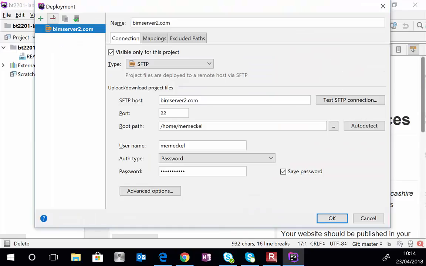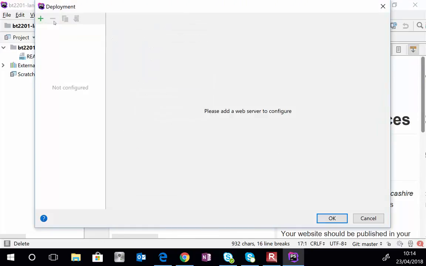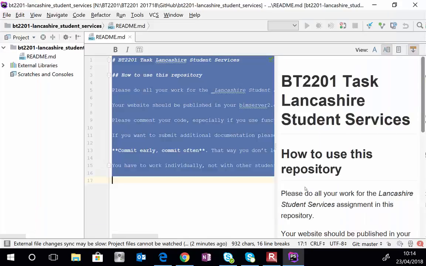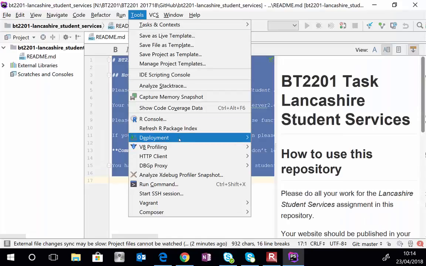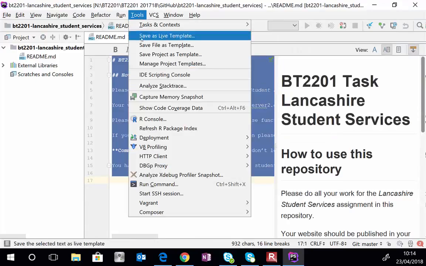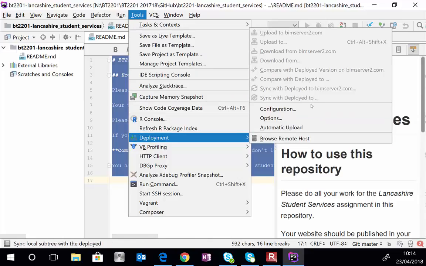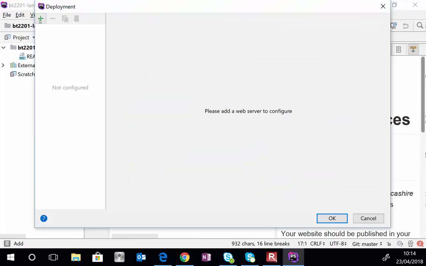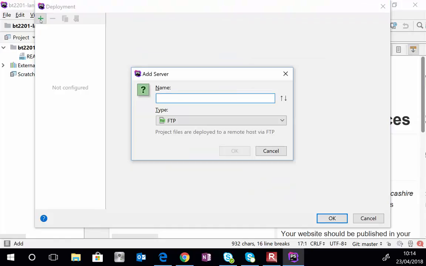I thought I got rid of it. Okay, let's try again. Delete. Okay. Tools, Deployment. Okay, so now we got a fresh system. Tools, Deployment, Configuration. So you add a new configuration.